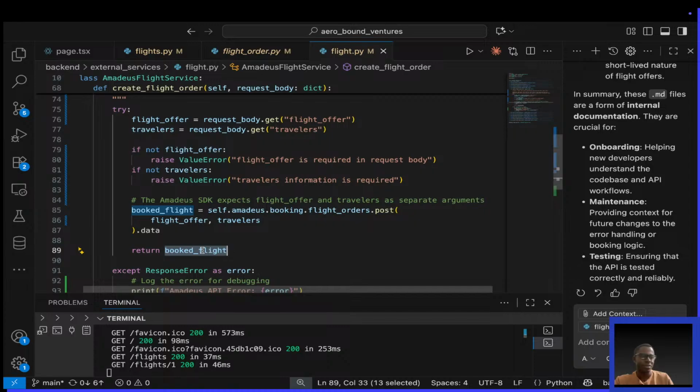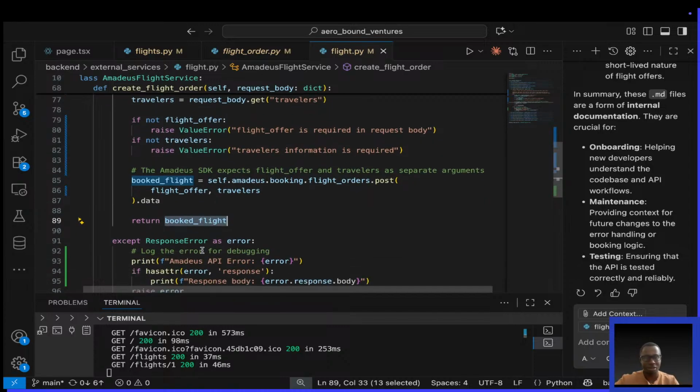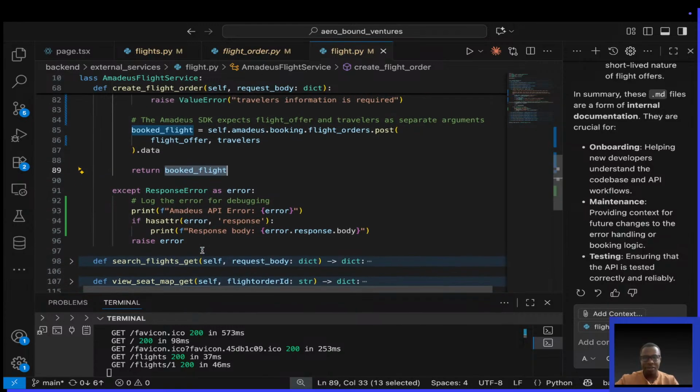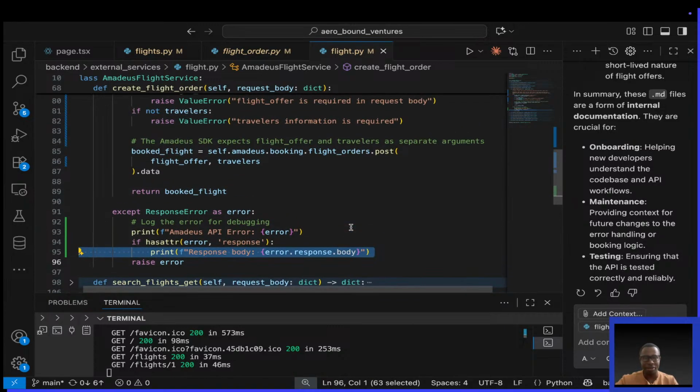So the flight has been booked but not issued. Not issued yet. The ticket has not been issued. So in case of an error, this is for debugging, I print the Amadeus error. Then if the error has an attribute called response, I print the response, the body of that error. So these are some of the changes I made earlier on.